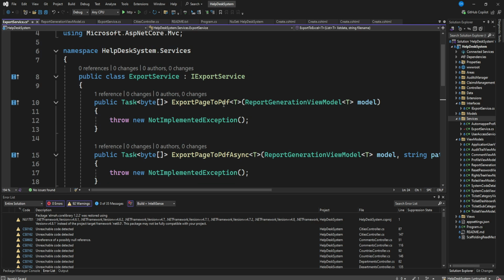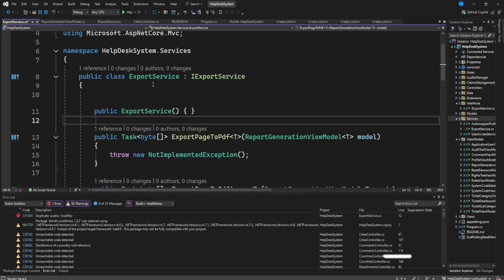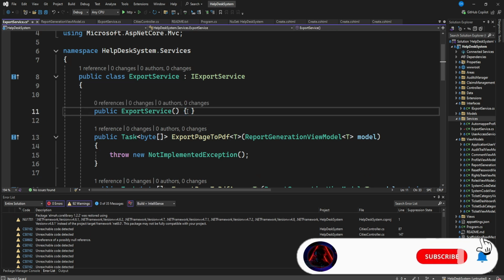So we can now go one by one, implementing some of the items that we have. The first thing is to create our constructor. So I'll do that. And in our constructor, we need to have some items here.